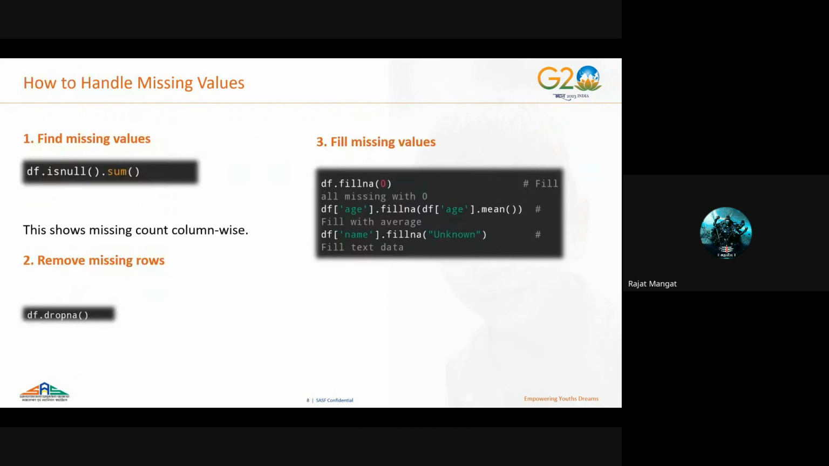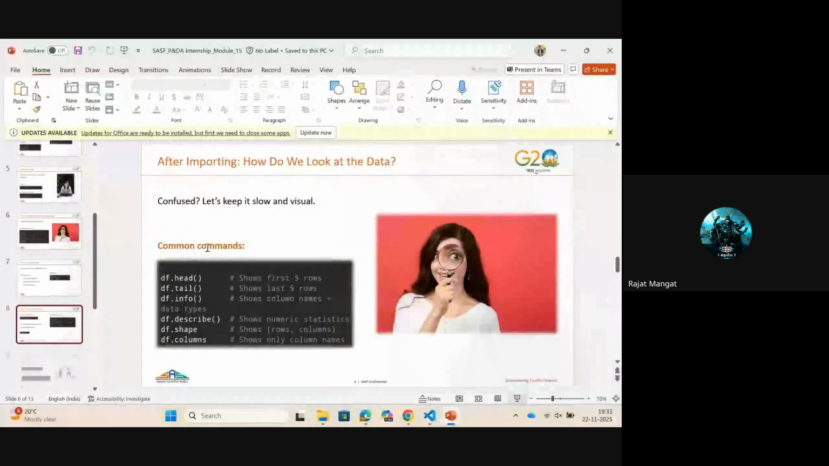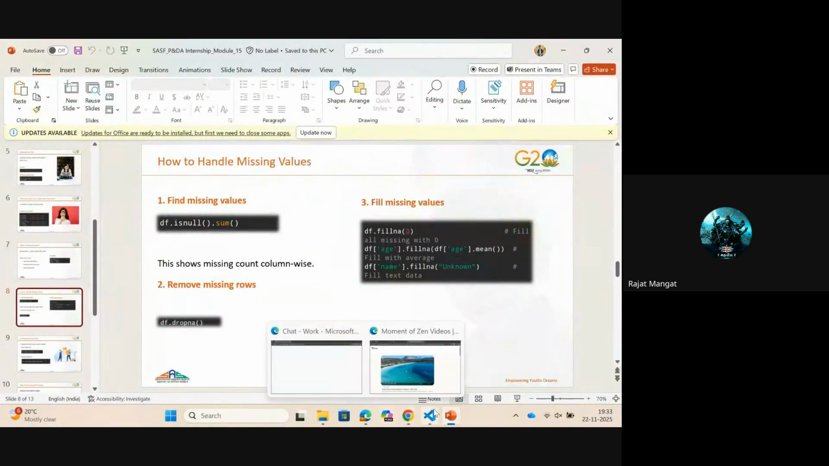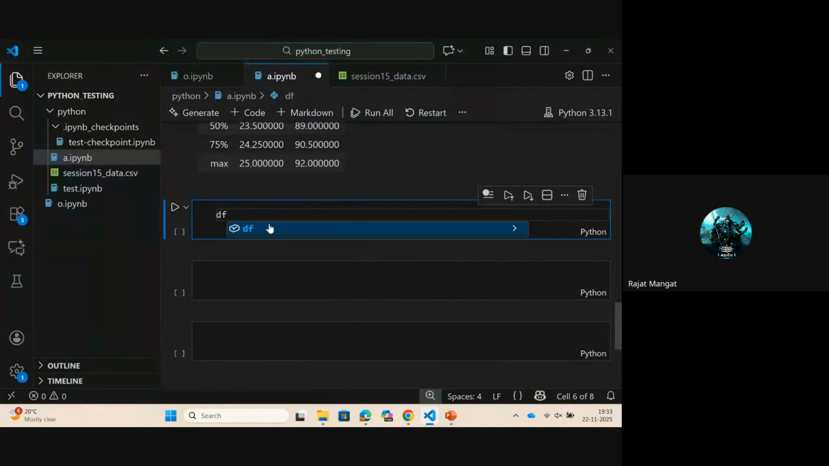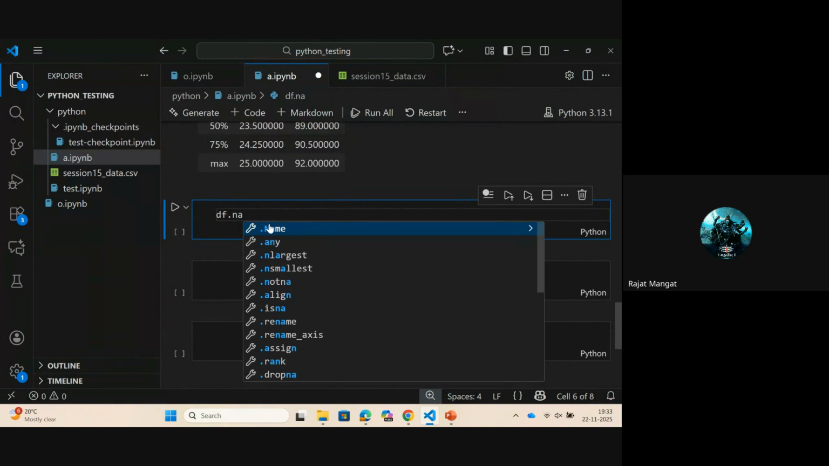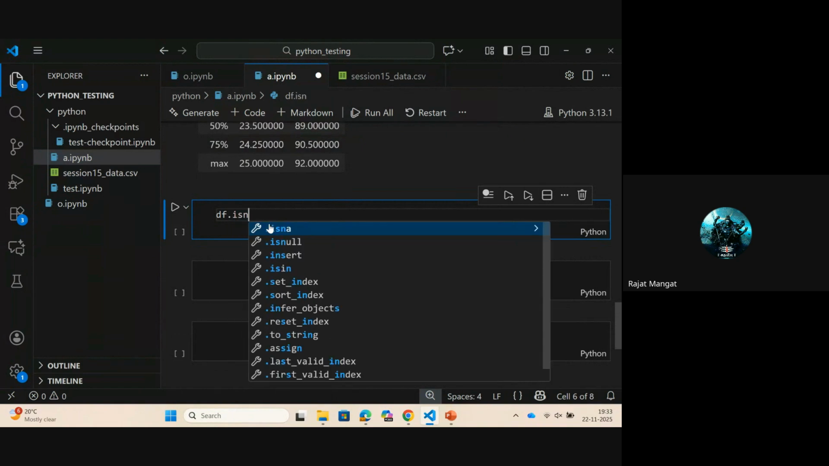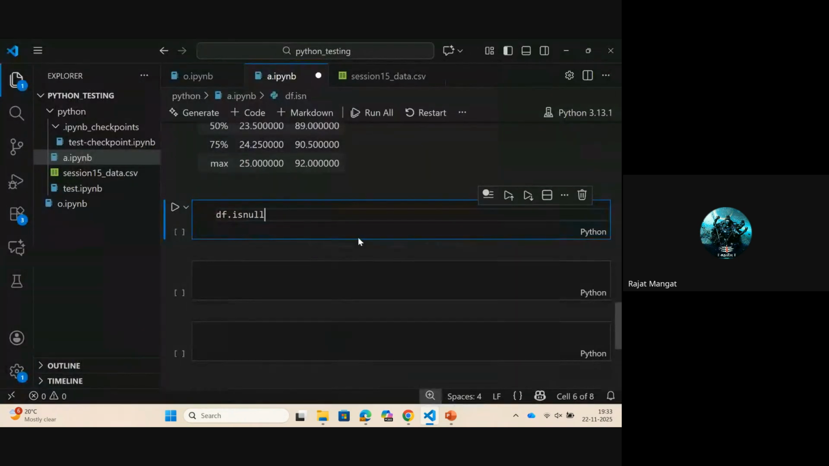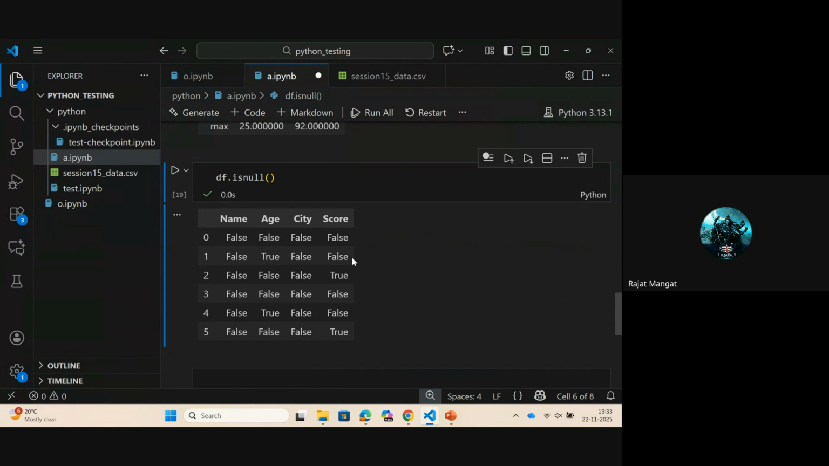So how to handle missing values? First, let's see how to find missing values before handling them. We will use df.isnull(), then we will run it. Now false, false, false, false, false, false, false, false. True. True means yes, this area has a missing value. False, false, false, true. It means this area has a missing value.